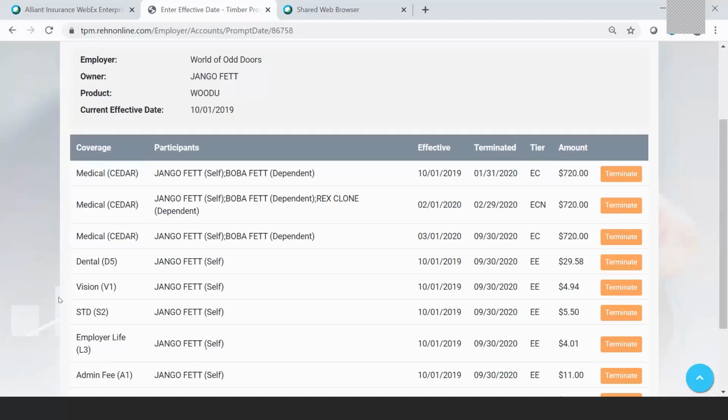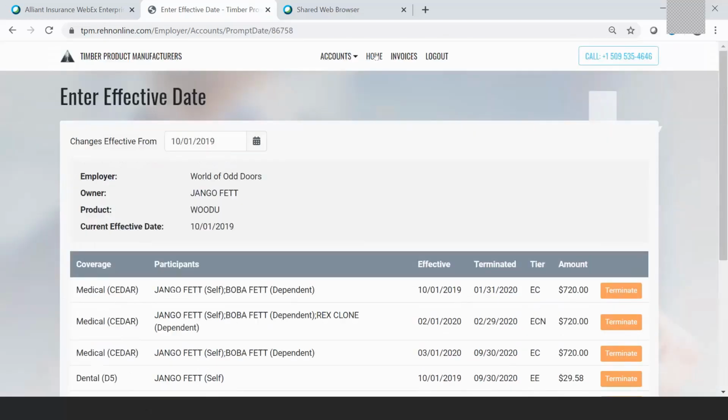So next we're actually going to take a look at terminating an employee. And you can click the home link that I mentioned earlier to go back to the group.